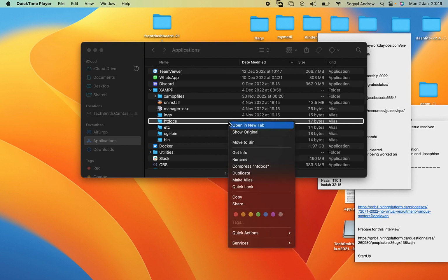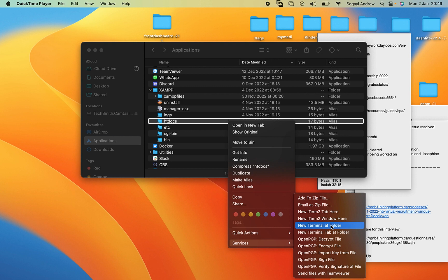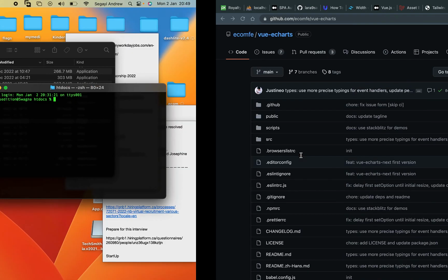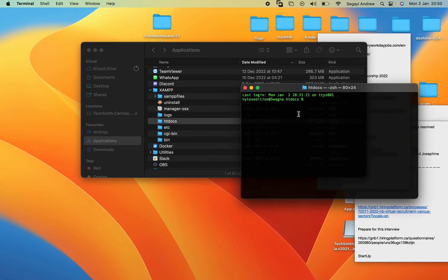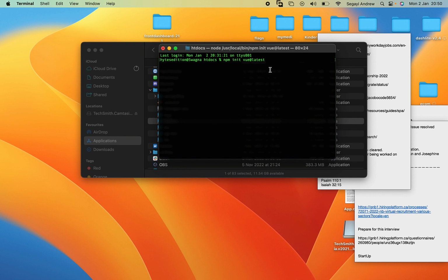Yes, I'll begin by creating a terminal where I'm going to create a Vue project. So after doing this, I'll say new terminal at the folder, just as you see this. Then I'll search for the npm command that installs the latest version of Vue, and as you can see, it says npm init vue@latest. That means I'm asking for the latest version of Vue, and as you can see, when I paste this here, this is what I'll get.